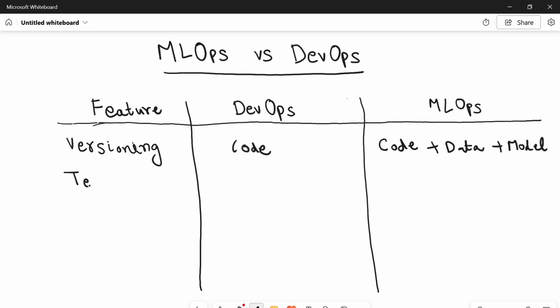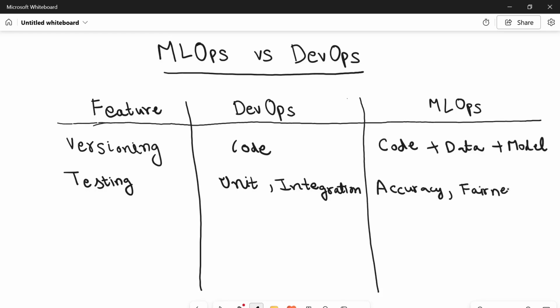Next feature is testing. In DevOps, you run unit and integration tests. In MLOps, you still need those, but also accuracy checks, fairness validation, and bias detection. You are not just testing software, you are testing decisions made by a model here.